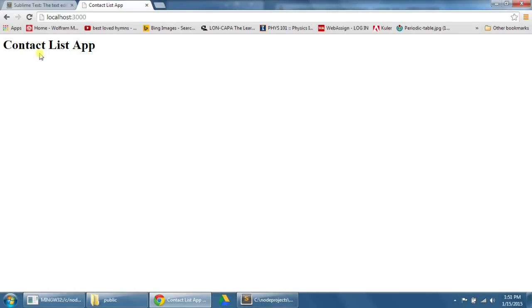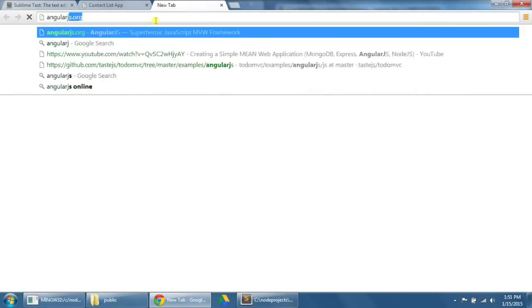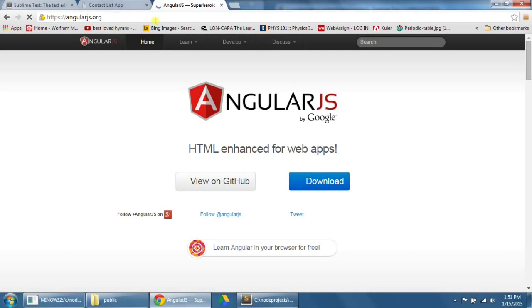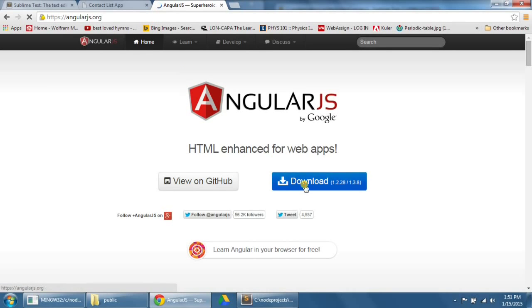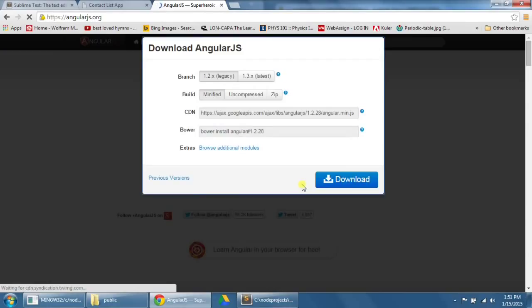Step 14, we're going to now set up AngularJS in our index.html file. To do this, let's just use the CDN or the Content Delivery Network link, which we can find by going to the AngularJS homepage at angularjs.org. So let's go there right now. We're going to click on download, and then we're just going to copy the text link next to CDN.